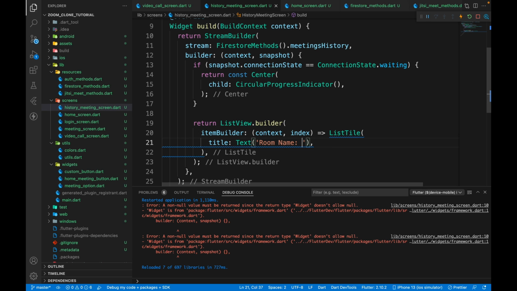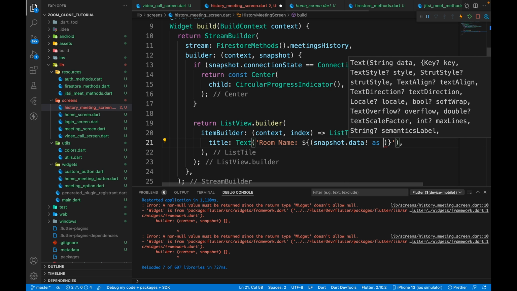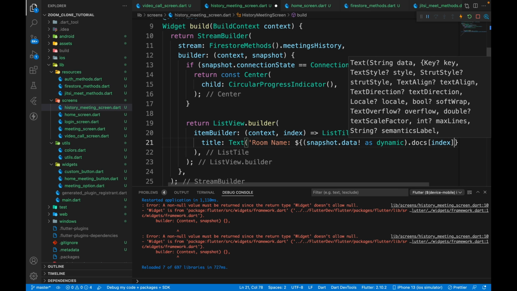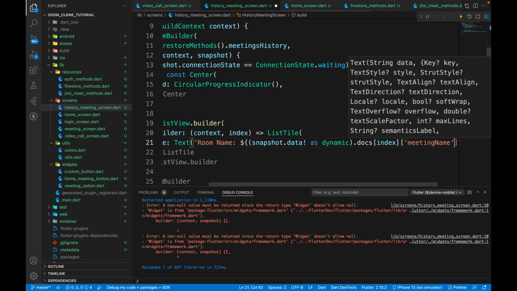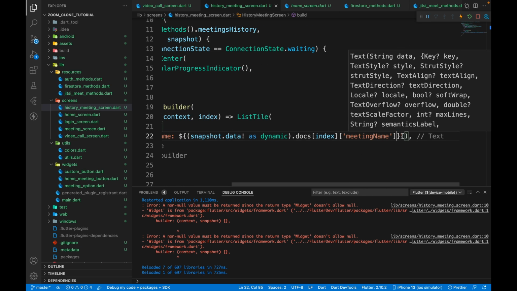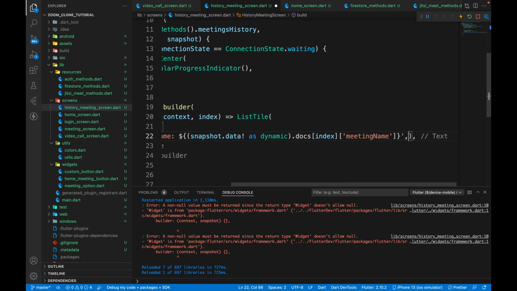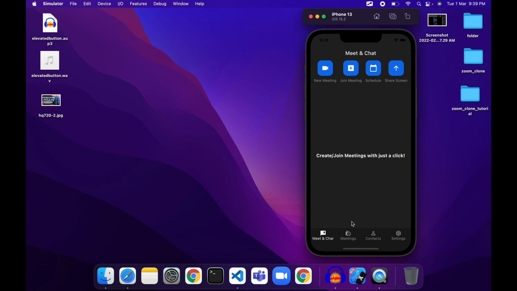Alright, the title is the room name, and what is the room name? Well, it's just snapshot dot data, which can be considered as dynamic dot docs at particular index, and that's meeting name. Alright, so this is what we have. As you can see, this part.